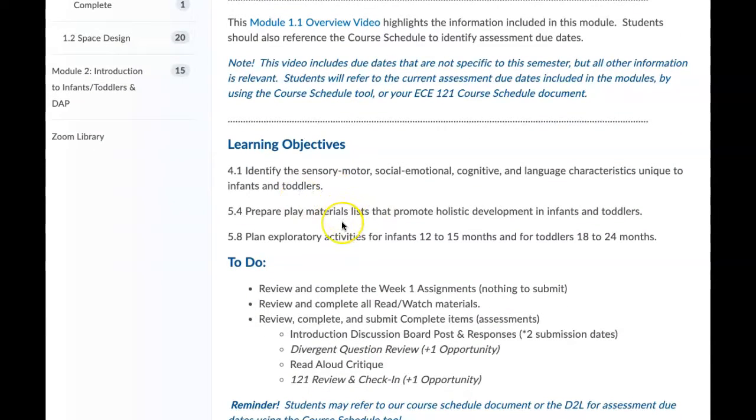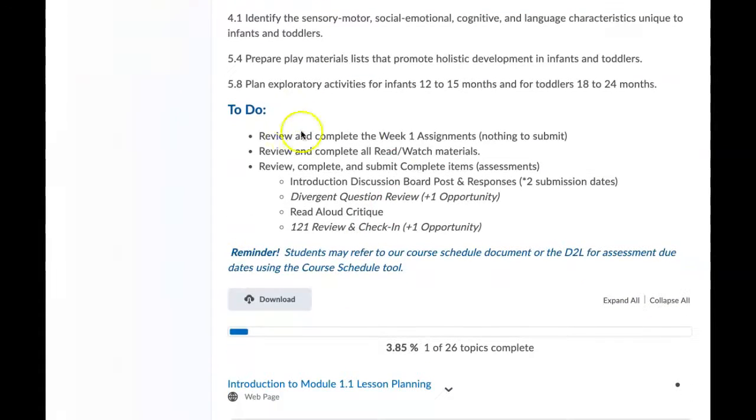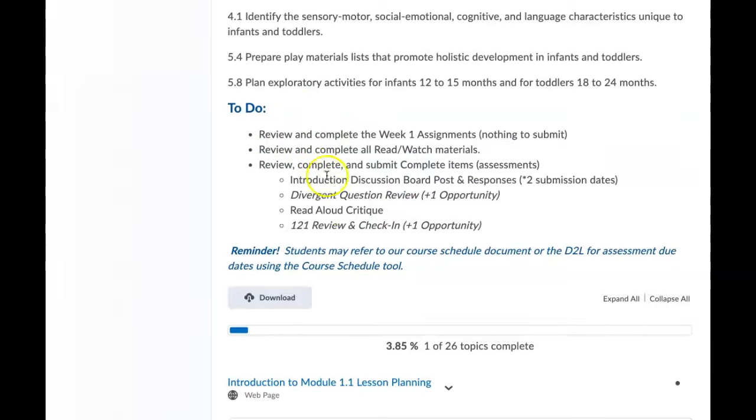Your learning objectives from our course syllabus are listed. That's important because, like me as a student, you've sat in that chair and said to yourself, why are we learning this? This is why. The course objectives are listed so that you can go back and say, okay, what I'm doing in module 1.1 reinforces these three learning objectives for our course. The to-do is listed here with all of your read-watch requirements as well as what is due in any particular week.